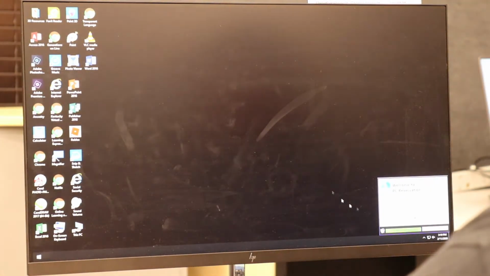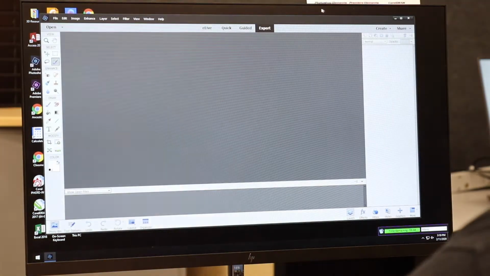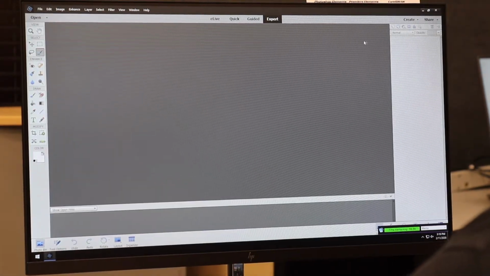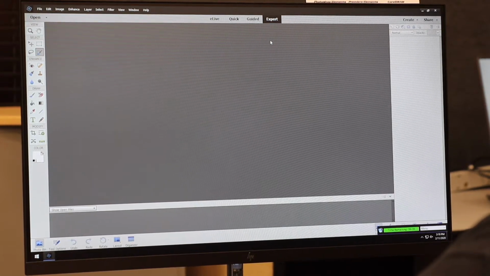You're going to be looking for the Adobe Photoshop icon. That's going to be this kind of blue shutter icon over here on the left side. Double click to open. And this is the screen where you will be presented with. So this is going to be your main workspace.